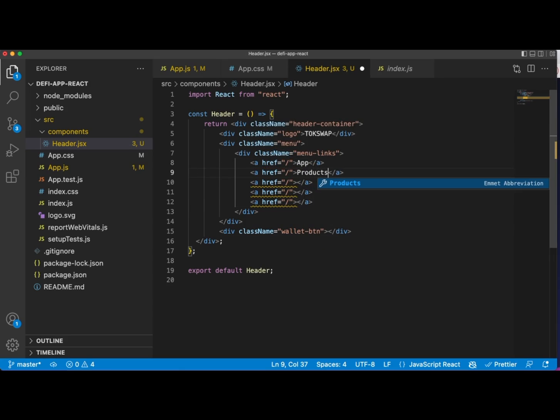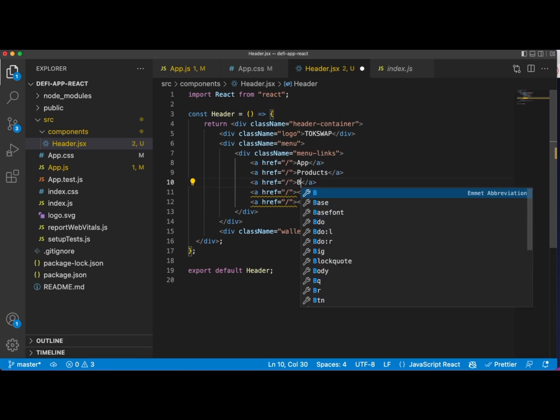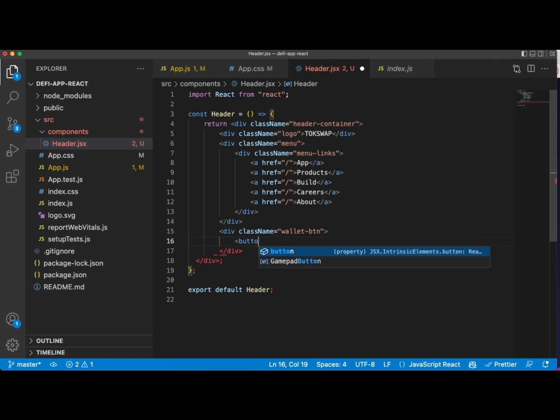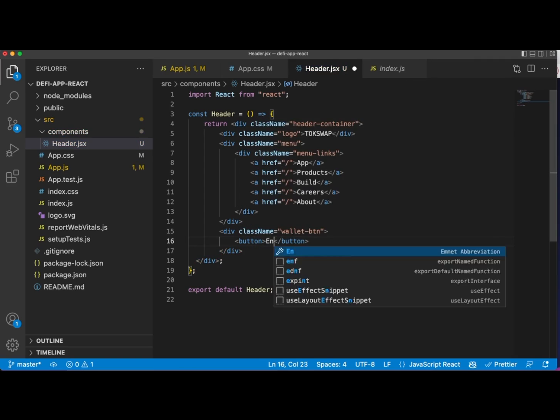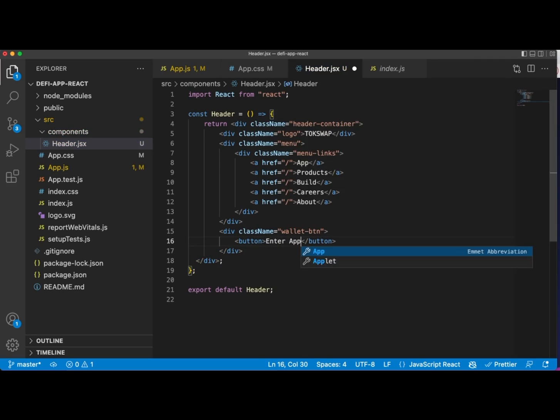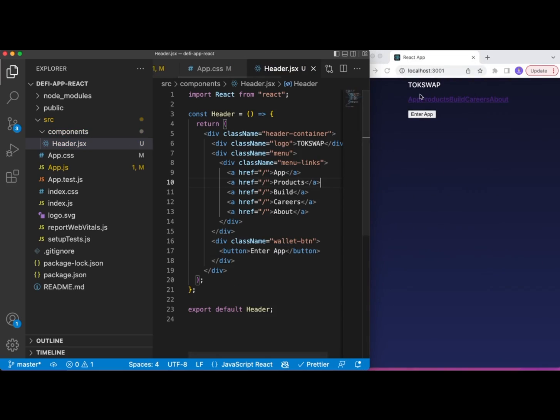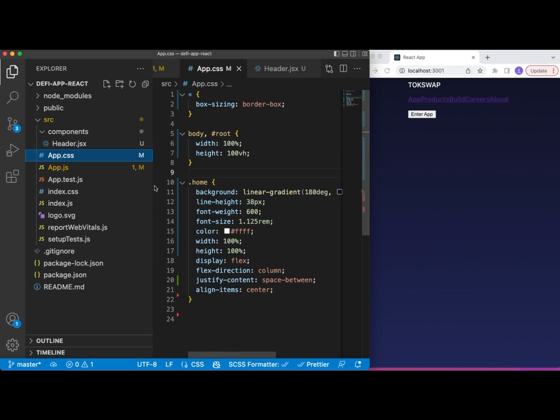App, products, build, careers, oops, and about. And in the wallet, we're gonna create a button that says enter app. Let's just make sure that this shows up here. Yeah, as you can see, now we can do styling in here.